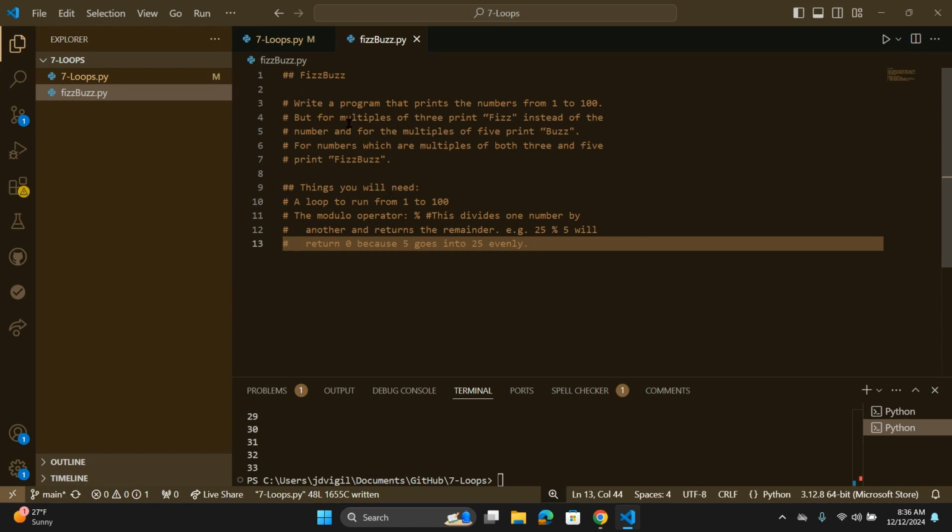So this is FizzBuzz. This is a game that children sometimes play, and essentially you count 1 through 100, but on multiples of 3, you say fizz, on multiples of 5 you say buzz, and on multiples of 3 and 5 you say fizz buzz. That's where the program gets its name.